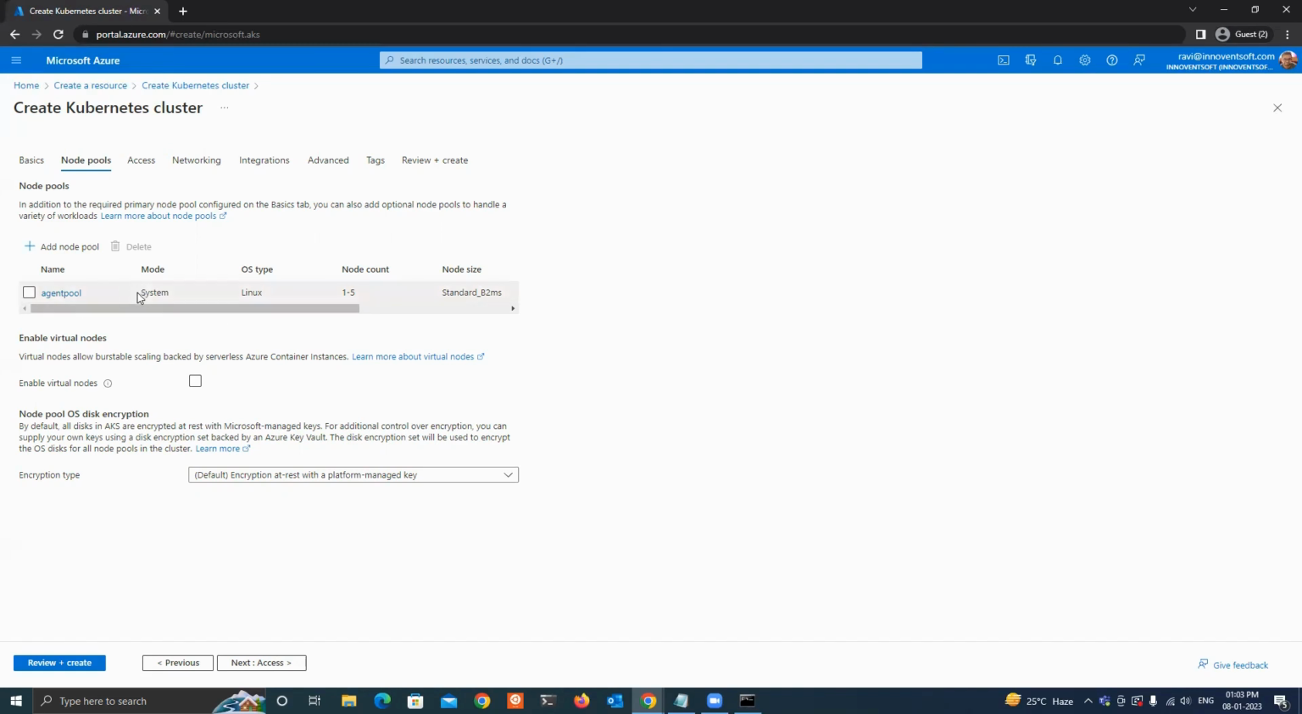So we'll leave it for now as it is. We'll not be changing anything. We'll see a few of the options. If you see node count, it is 1 to 5. And here, by default it is 110. It means on this particular node we can deploy up to 110 pods. It will not take more than that. Other things I'm keeping default.